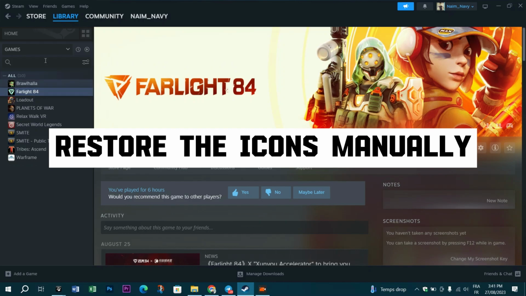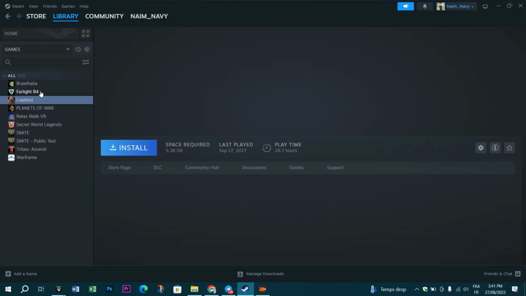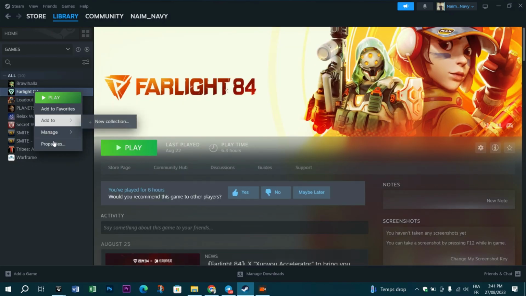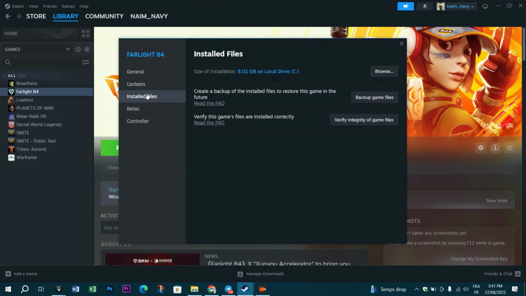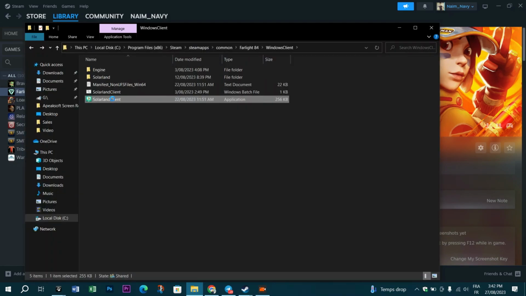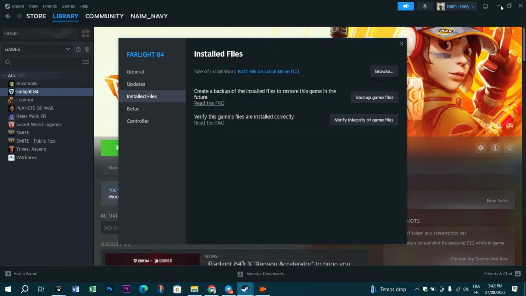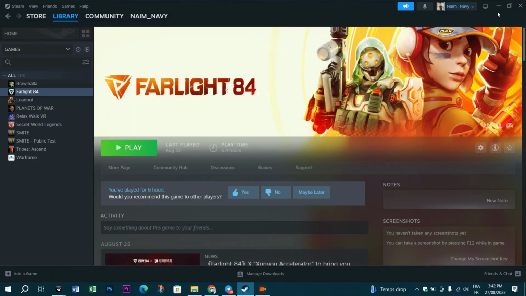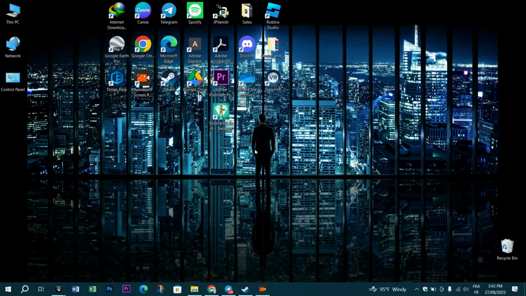First thing you need to do is to restart the icons manually. To do that, go to the Steam app, locate your favorite game, right click on it, and then hit properties. Go to installed files, press on browse, locate the game icon, right click on it, go to copy. Now head back to your desktop, right click and click paste shortcut. Now you have your game shortcut repaired.